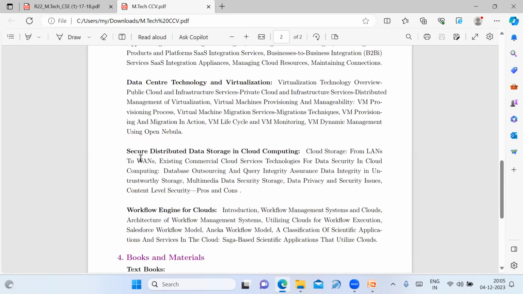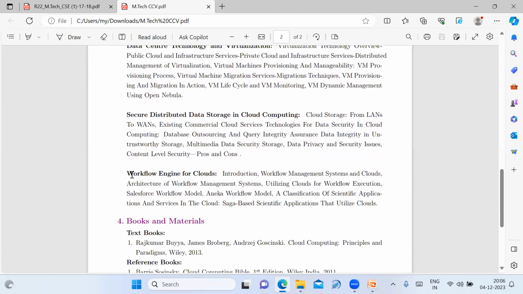Module 4 is secure distributed data storage in cloud computing. That is cloud storage, from LAN to WAN, and what the existing commercial cloud service technologies are. We also discuss secure distributed data storage in cloud computing. The last module is workflow engine for cloud. That's a small concept. Only 4 concepts are there. Those are the concepts we discuss.